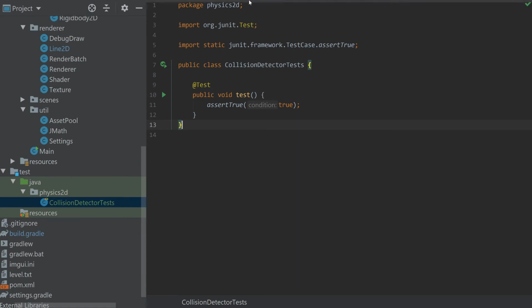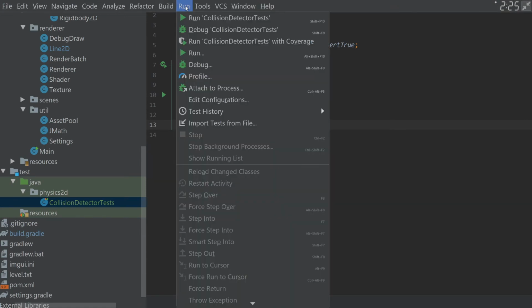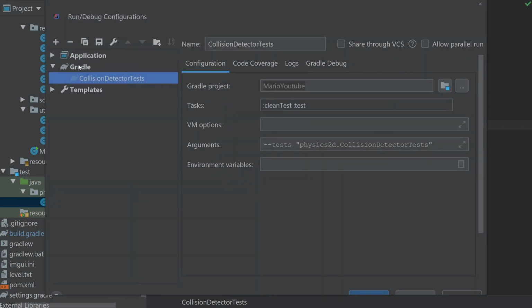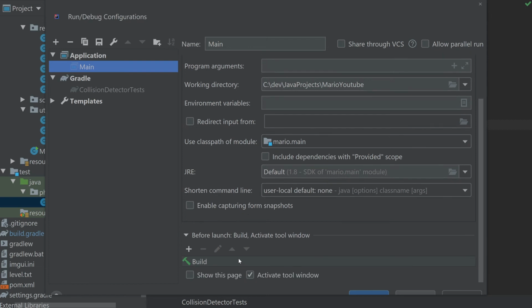Now, if I minimize this, go up to the top bar, hit run, and then hit edit configurations, you'll notice you have this new thing popped up. You should have application, your main application, then Gradle, and something that says collision detector test. Click onto your main application, and now we'll add one more step to our build.